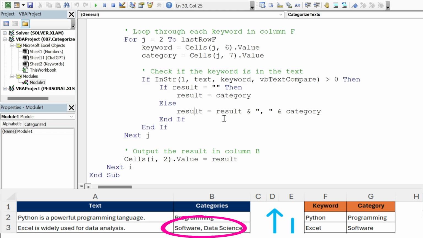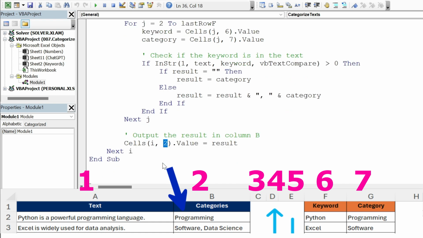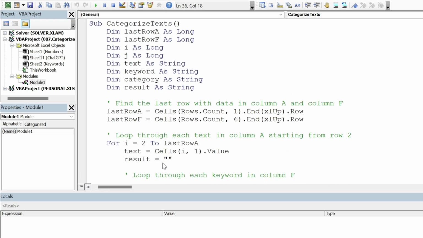If my result has already something, because we said that we might have more than one keyword, then I'm going to add a comma and the category. And finally, I'm going to put the result in the right cell, which is in column B, which is why you have 2 here. As simple as this. Now, let's just go and copy paste this.